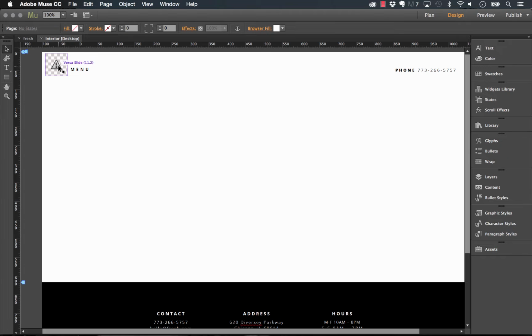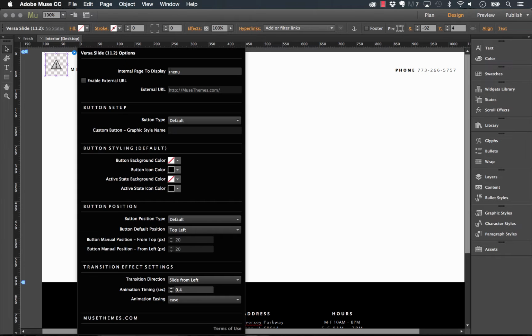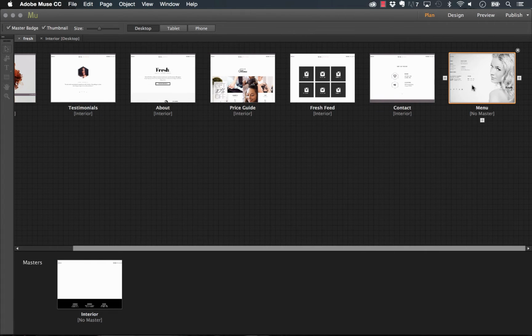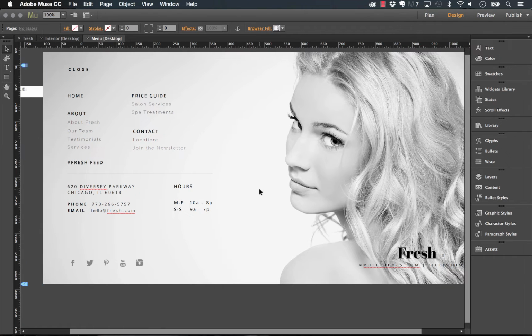So I'm in the master page now, and we have Versa Slide, and it's set to open the menu page on the website. So if I go back to the plan view, we've got the menu page here. And if we edit anything on this page, that's going to show up, obviously, in the full screen navigation.